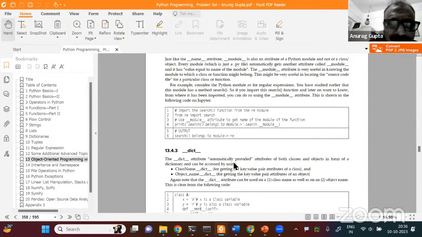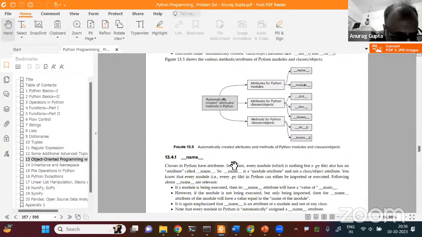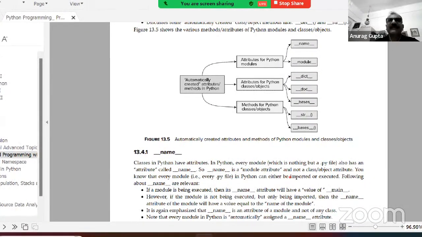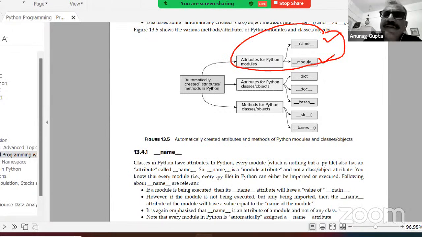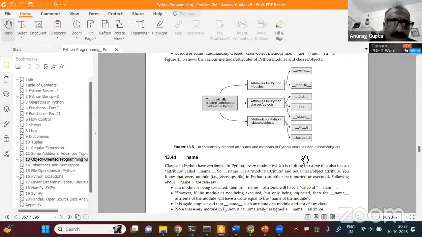attribute. Let me just again come back. I like to repeat things. We have covered name and the module, which were the attributes of the module. We have covered one of the three attributes of the class, which is dict. In fact, it's an attribute not only of the class, but also of the object. And the class attributes and the object attributes can be different. Now we are going to talk about doc and bases. So let's talk about doc.